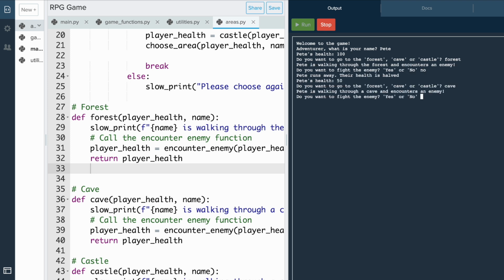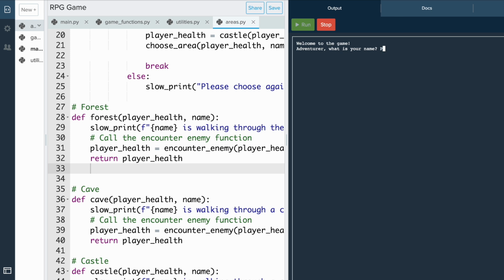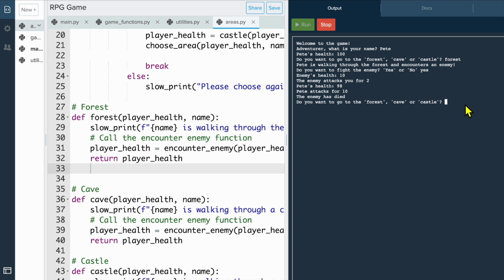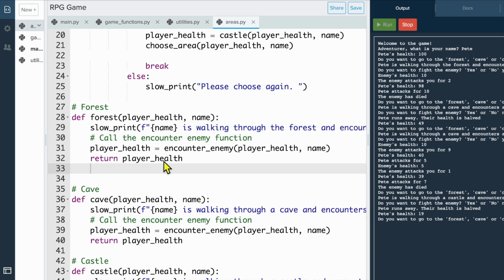So let's just test this out. Cave, and no, so it should now go to 25. Good. Castle. Okay, should be halved again. Good. Okay, that works. So let's just test it. Forest. Yes. So now I've got, okay, I'm on 98. Let me go to the cave and half. Okay, good. Yeah. Let me go back to the cave, and this time I'm going to fight. Okay, so I've ended up with 39 health. Let me go to the castle. No, good, yeah. So that does all now seem to be working how I intend it to.